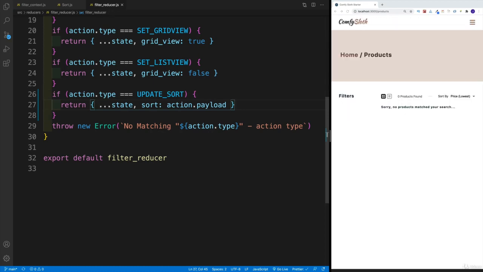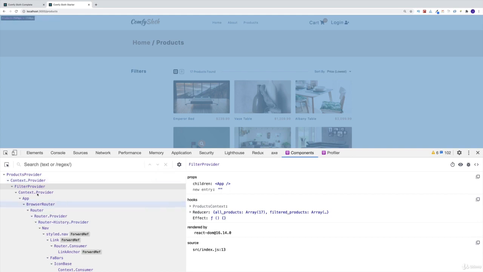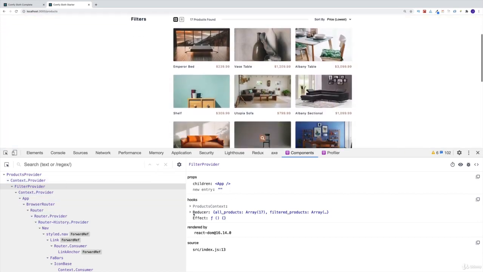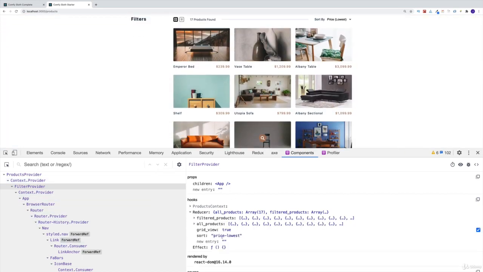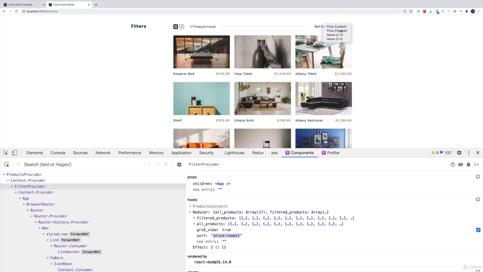So now, of course, I can navigate to the big screen because it's going to be easier to see in my components. I have my filter one and I have my reducer. And notice here, by default, this is price lowest. And then, of course, as I'm clicking, notice, now this is going to be price highest. Then we'll have A to Z and then Z to A.